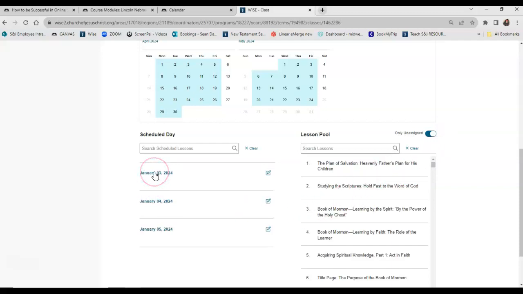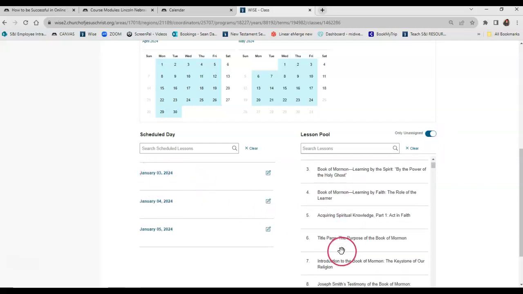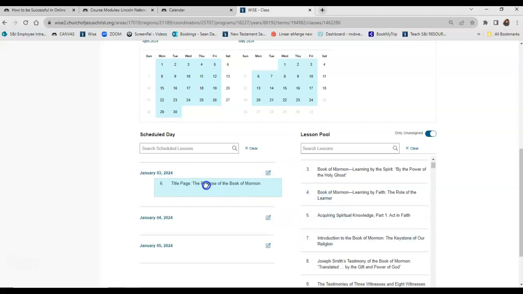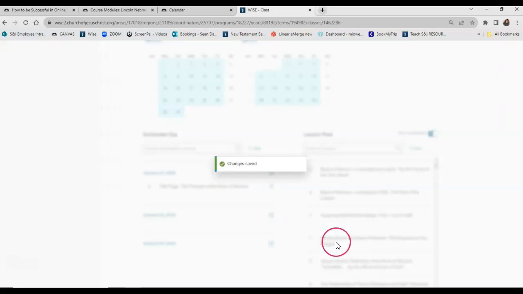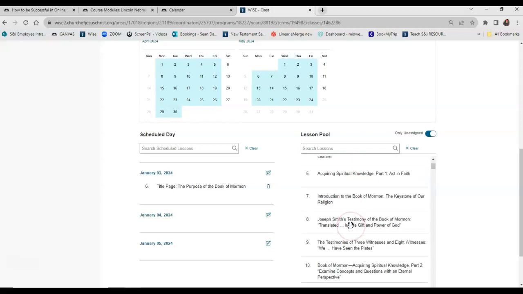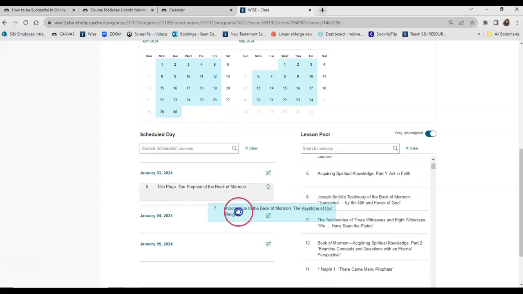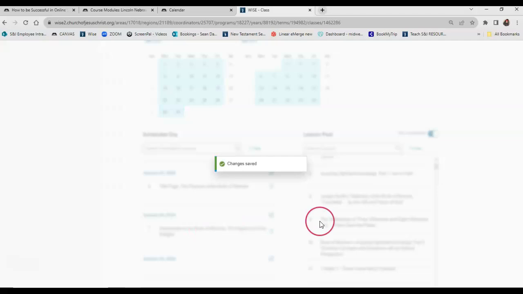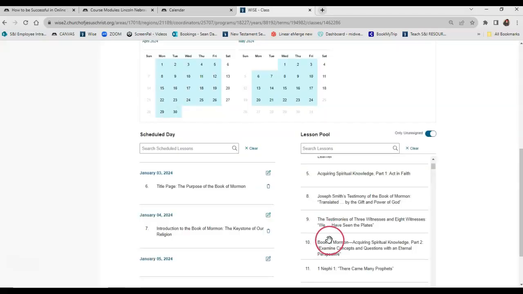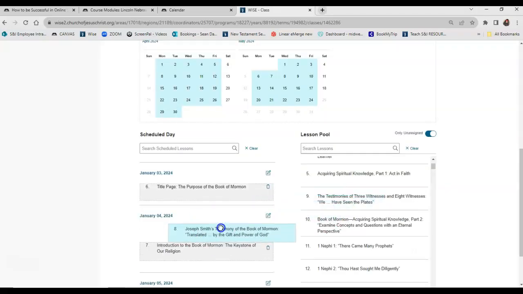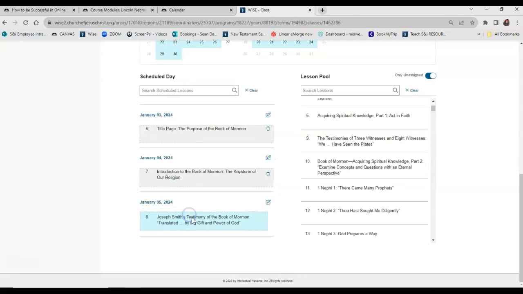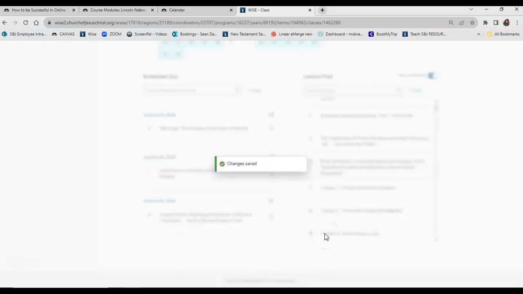Now, January 3rd, if I was starting, I want to start with the title page of the Book of Mormon according to my pacing guide. So I just drag it and I drop it there. Save the changes really quick. And then the next lesson would be Introduction to the Book of Mormon. So I would just, on my pacing guide, drag and drop. And we'll do the last one. Joseph Smith Testimony we would do on the 5th, and drag and drop.